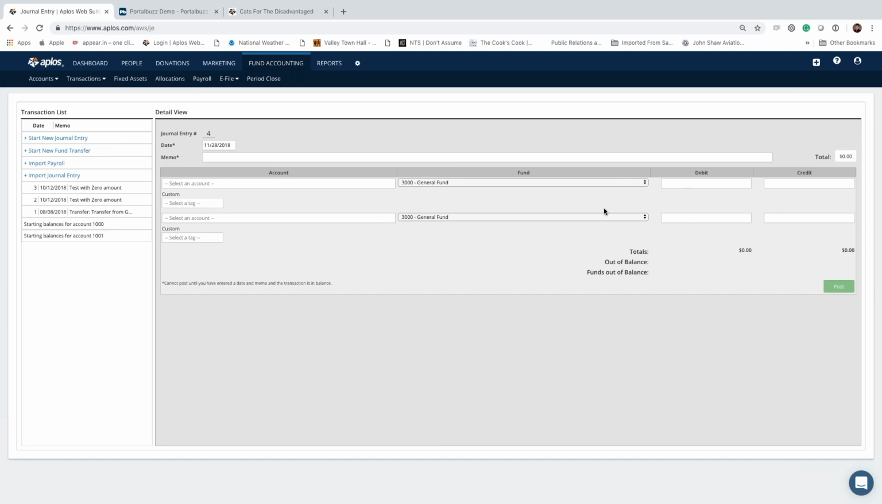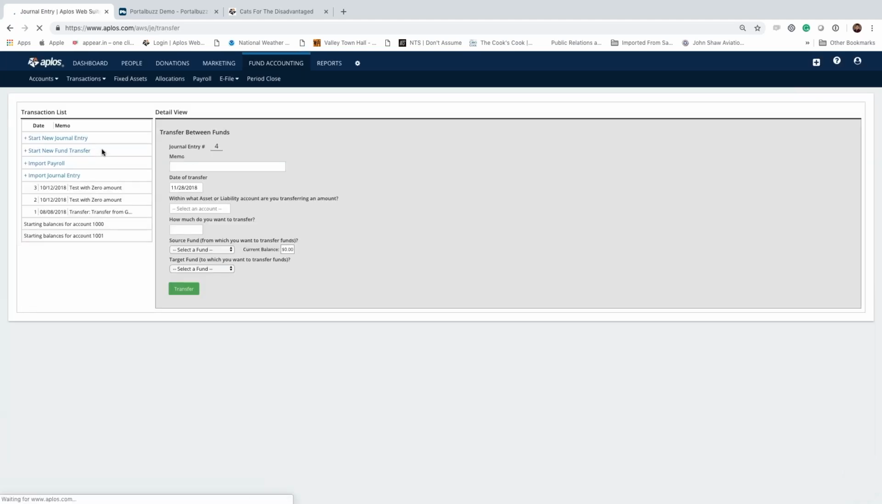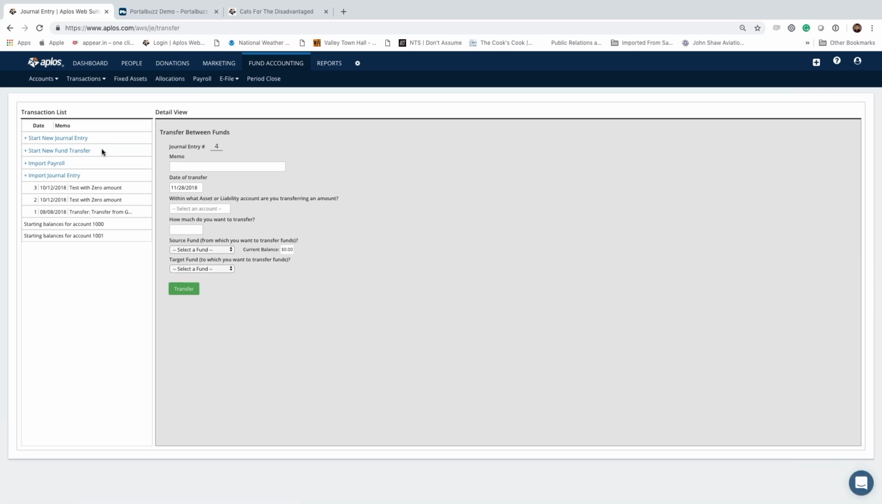Like I said, it's just an alternative way. The register does the same exact thing, except it automatically debits and credits the accounts for you. And then on the register, you can also keep track of additional information like a payee name or a check number. Also, something you can do in the journal entry screen here is perform fund transfers. So if you are looking for a way to reallocate money between your different funds, you can come to this area to take care of that.